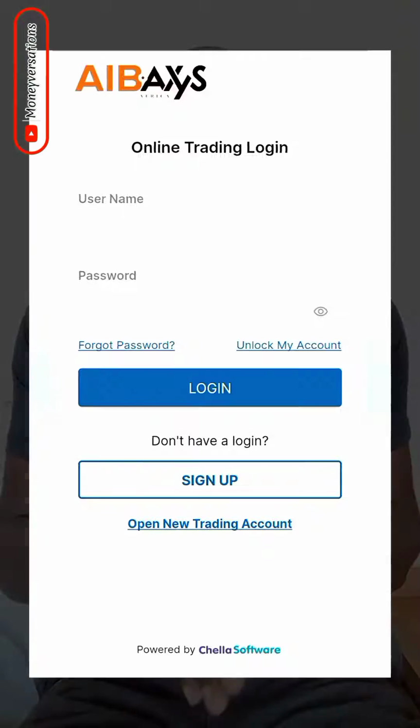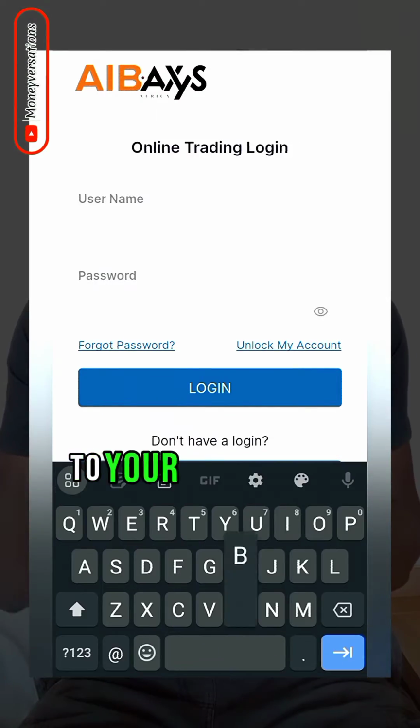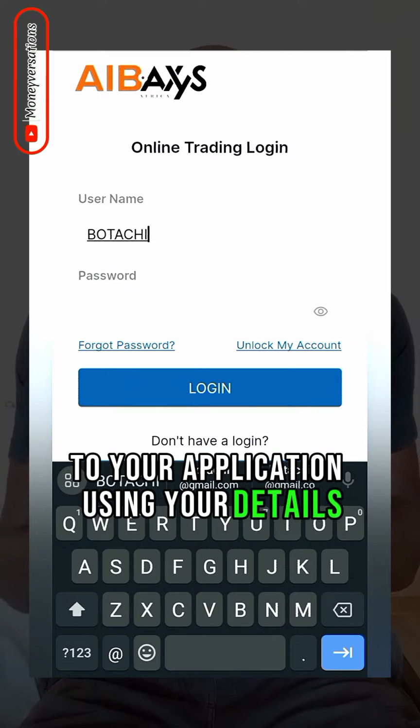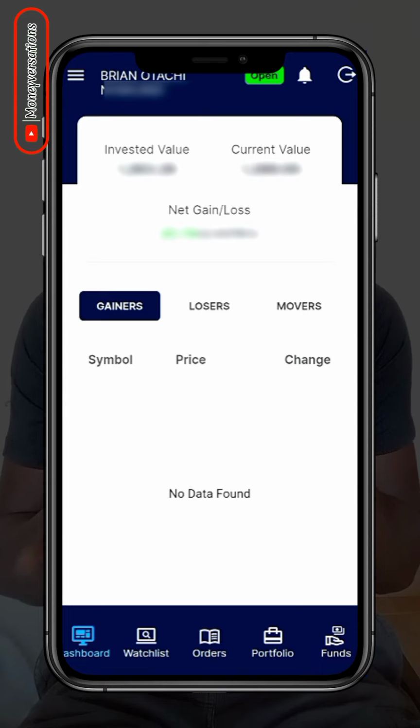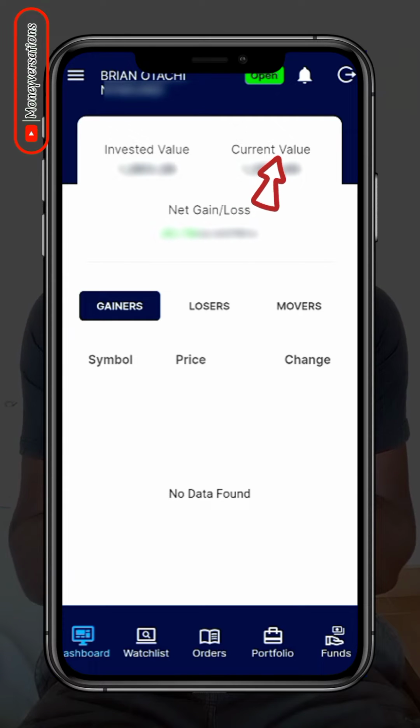The next thing that you need to do is to log into your application using your details. Now once you log in, it brings you straight to a dashboard, something that looks like this. Don't worry, I have to blur some things. So once you log in, the first thing that you see is the dashboard. The dashboard gives you the general information, things like if you have shares, how it is doing, and other details like what has gained, what has lost. This is where you see the general summary of the information.